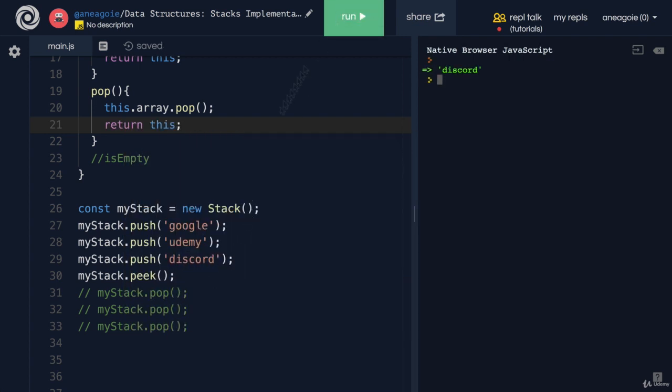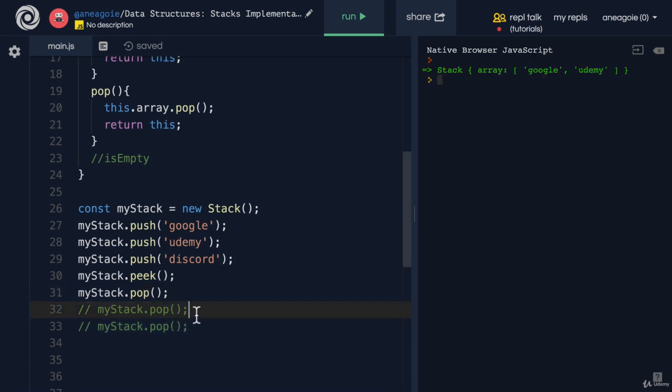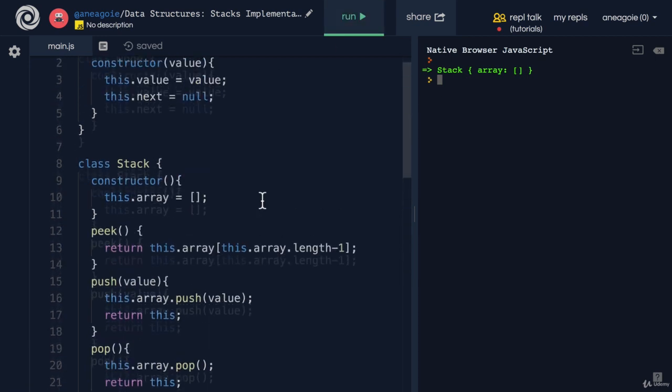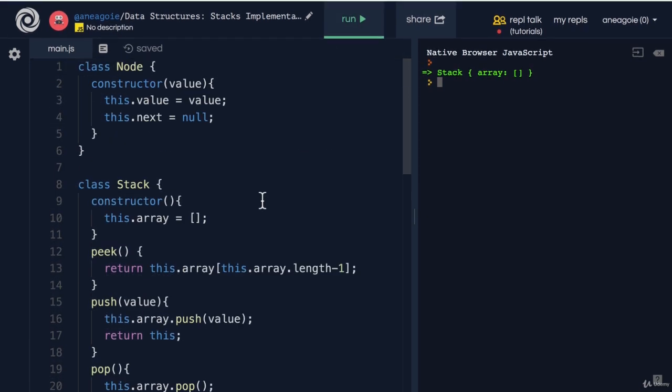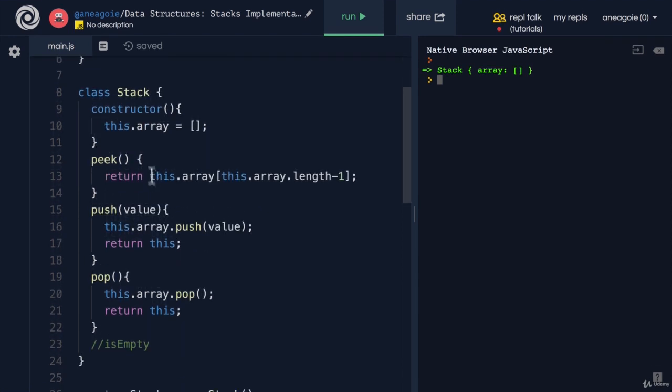If I click run, well, we'll have to run the pop here. Let's run pop, which removes Discord from the list. If I run pop again, I get Google. And if I pop this and I click run, we have an empty array. Look at that. Nice and simple. We don't even have to use the node class, and that's pretty nice, right? So you can just use arrays as stacks quite easily.